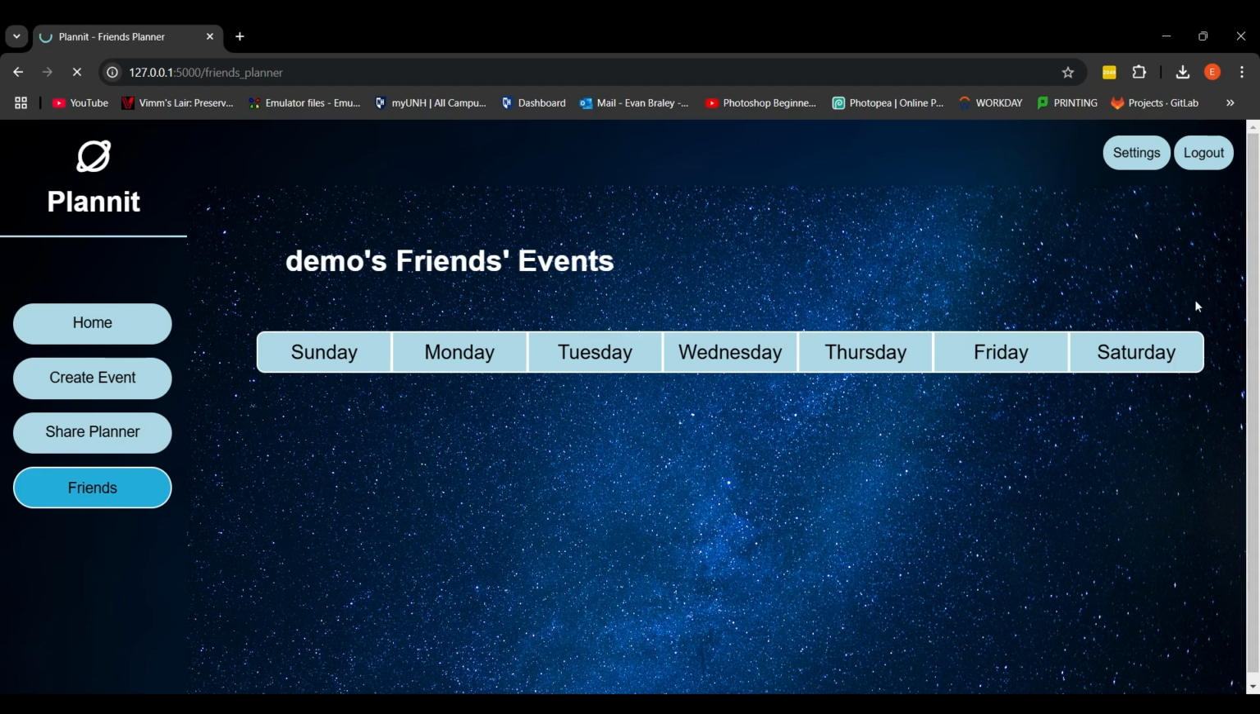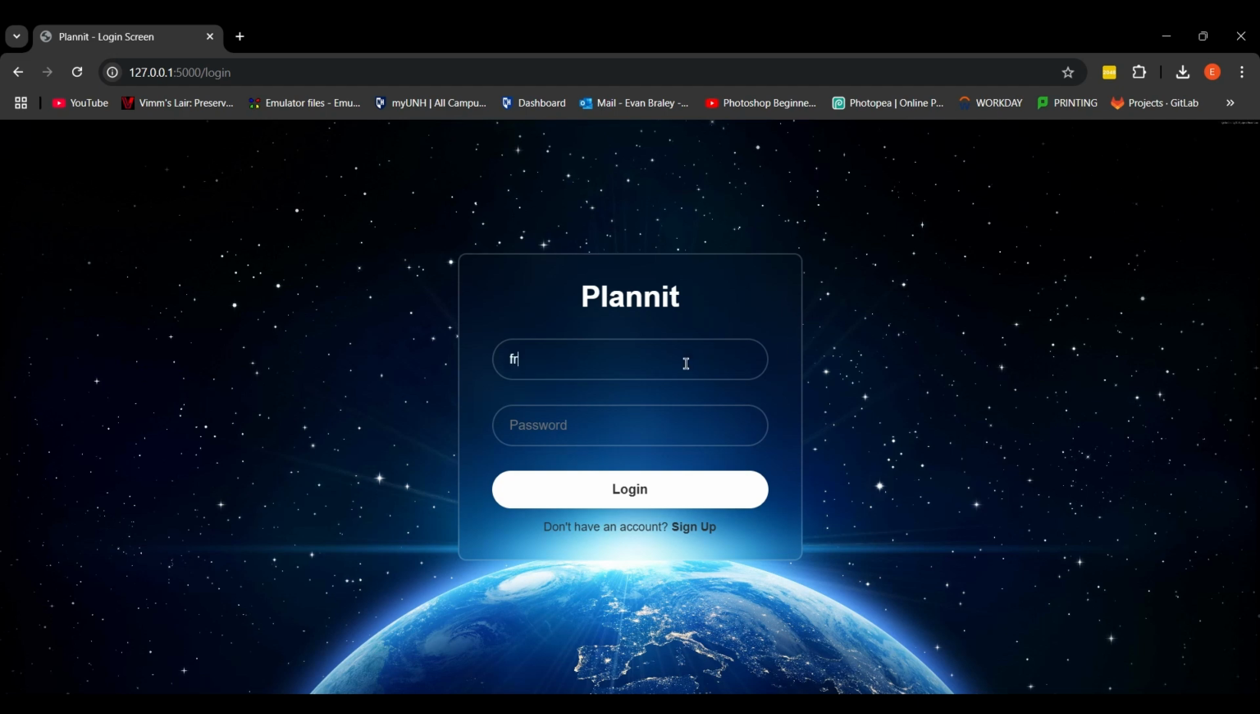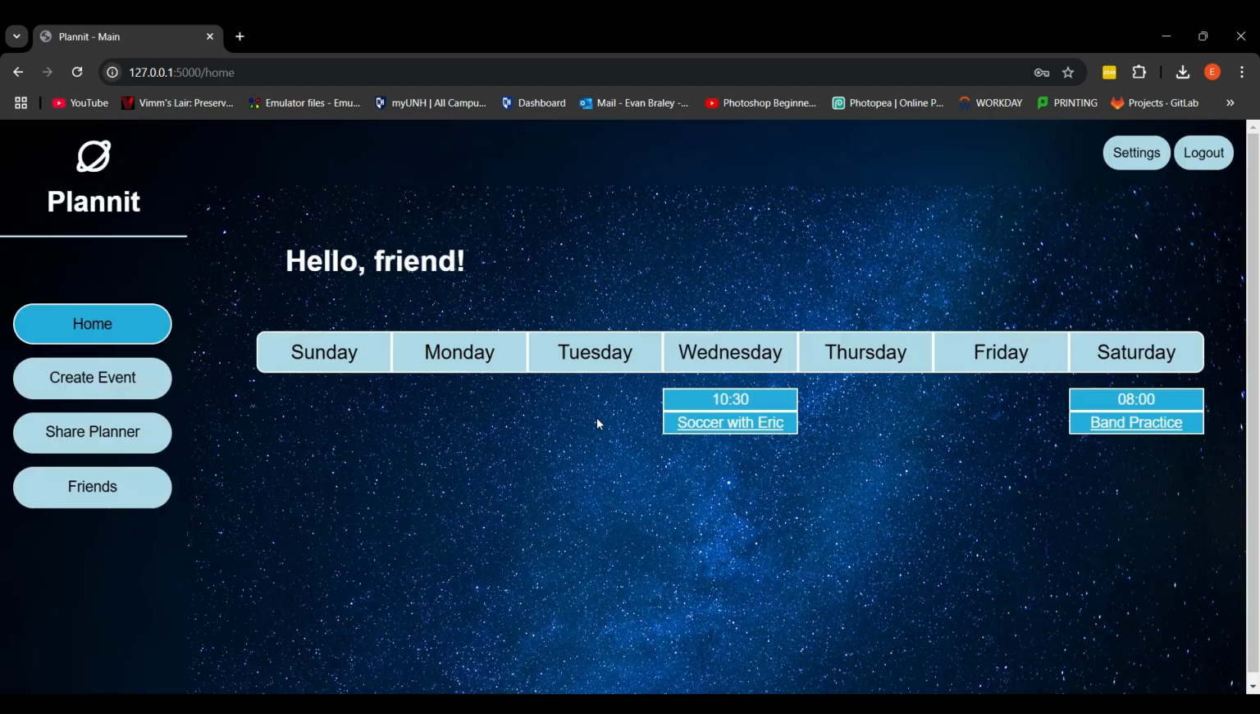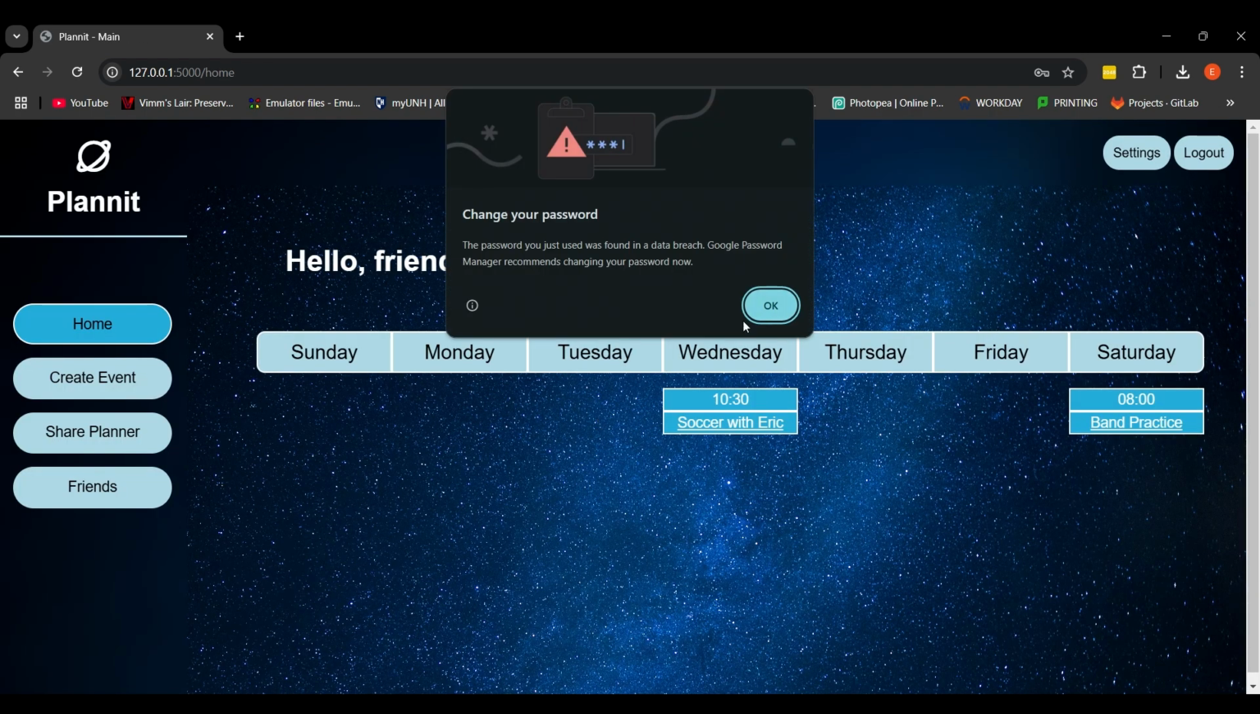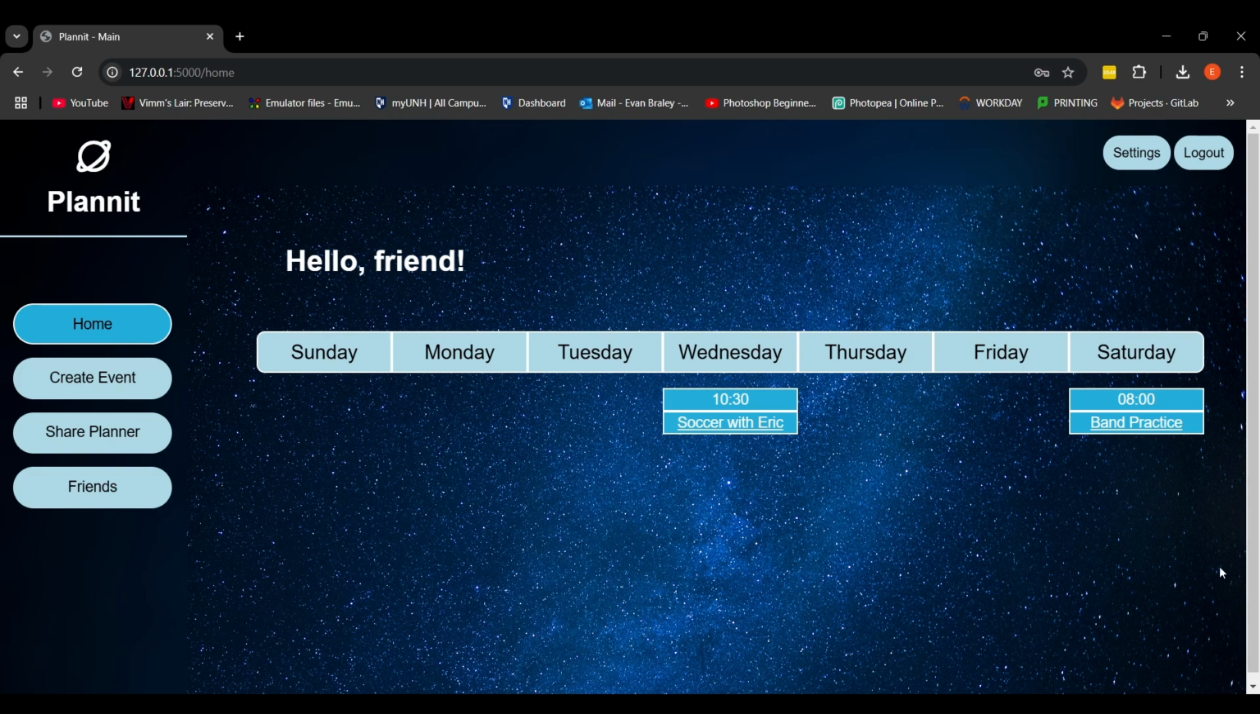So for the sake of demonstration, let's show that. Let's log out. Let's log into friend's account. So for simplicity, I just did friend and friend. Okay. So you can see friend has some events of its own. It has soccer with Eric. It's also in a band that has practice at 8 o'clock on Saturday. And yeah, let's go to friends.